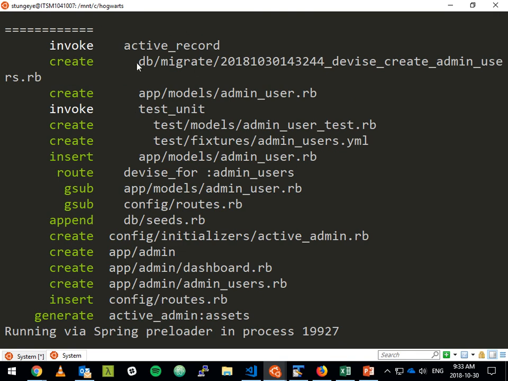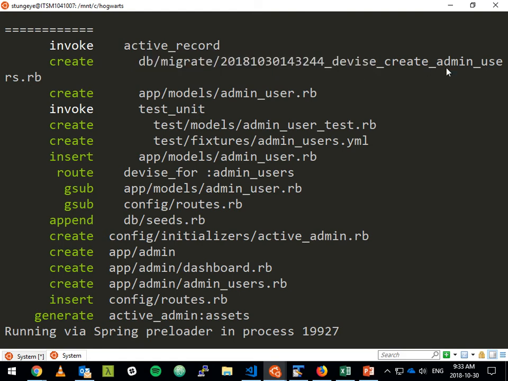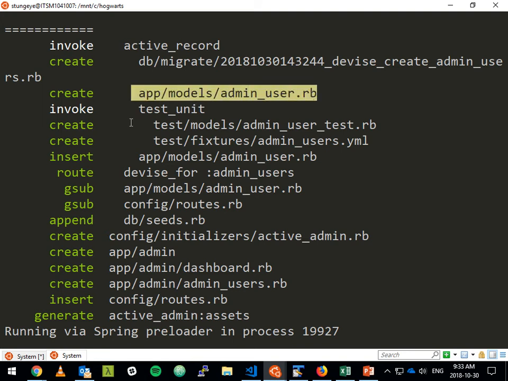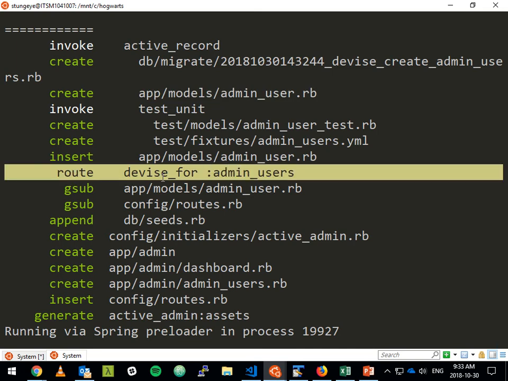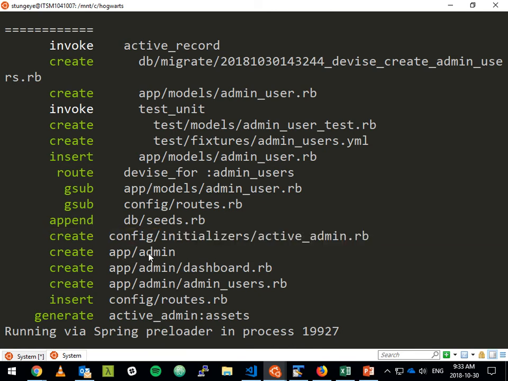And you can see what it's done is it has added a migration to Rails to create an admin users table. It has added a new model to Rails, an admin user model. It's added some test files. If we're doing test-driven development, those would be important to us. It has gone and added routes to our routing file. There's a config file for configuring ActiveAdmin, and it has also added a new subfolder within our /app folder called admin, and we'll be doing quite a bit of work within that admin subfolder in a moment.